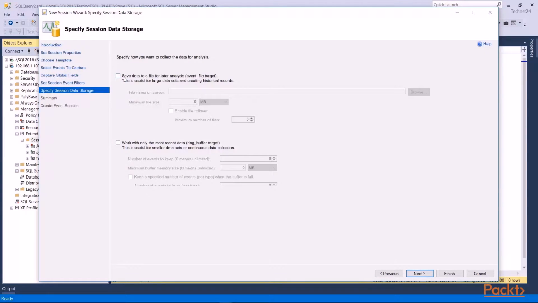And then I'll say next, and I'll pick the targets, my data storage. So I can save it to a file, and so I can pick a file, and you'll see here I can locate it and give it a name. This will be a .xel file, so it'll look like that. And then I can choose what the maximum file size is here to avoid overrunning my system, in megabytes or gigabytes. And then I can have a rollover and up to 5 files.